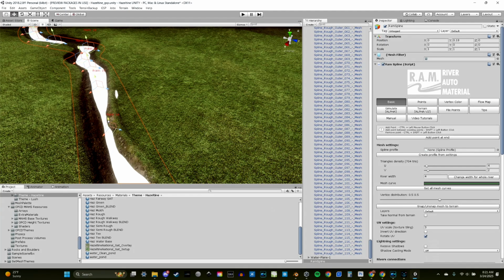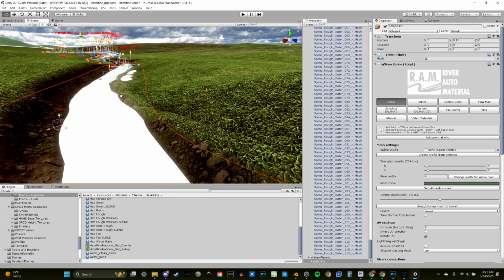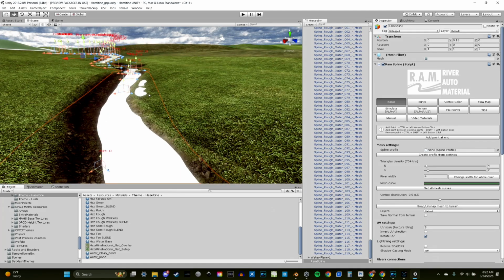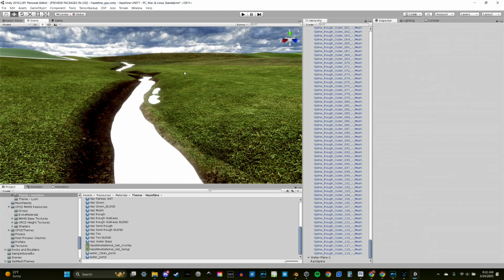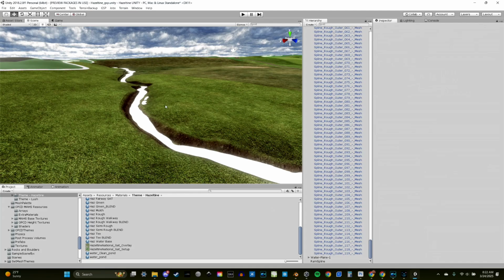So if you can't lower your water enough to make it not go into your rough, that's where you're going to have to go in and adjust your terrain height a little bit for your water. But pretty quick and easy to do that, right?